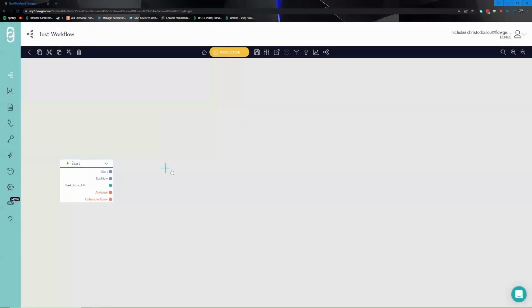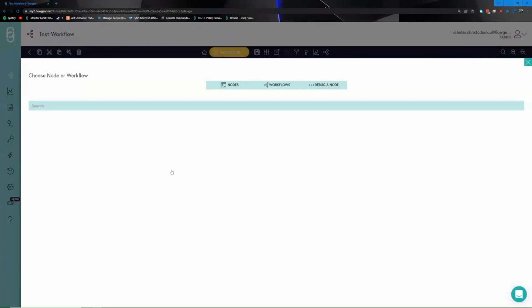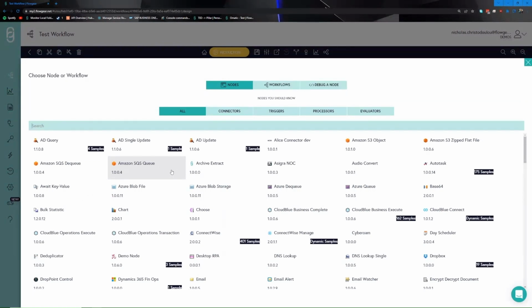At which point you're then greeted with the Flowgear design canvas, the purpose of which is to provide you with the space to drag and drop Flowgear tooling in a specific sequence in order to string it together and then form the basis of an integration from end to end. Now, to start dropping the tooling onto the canvas, we're going to click this plus icon over here, which is going to open up a list of our nodes.